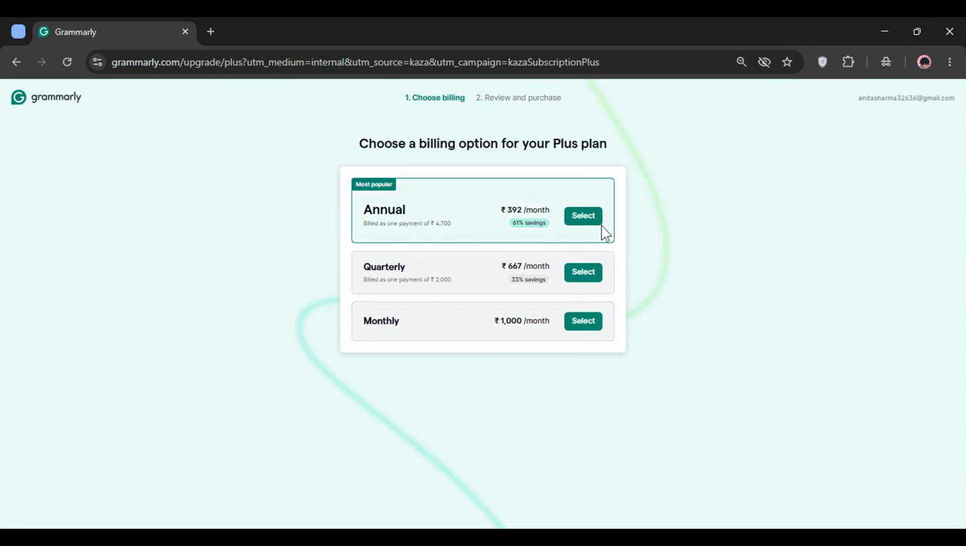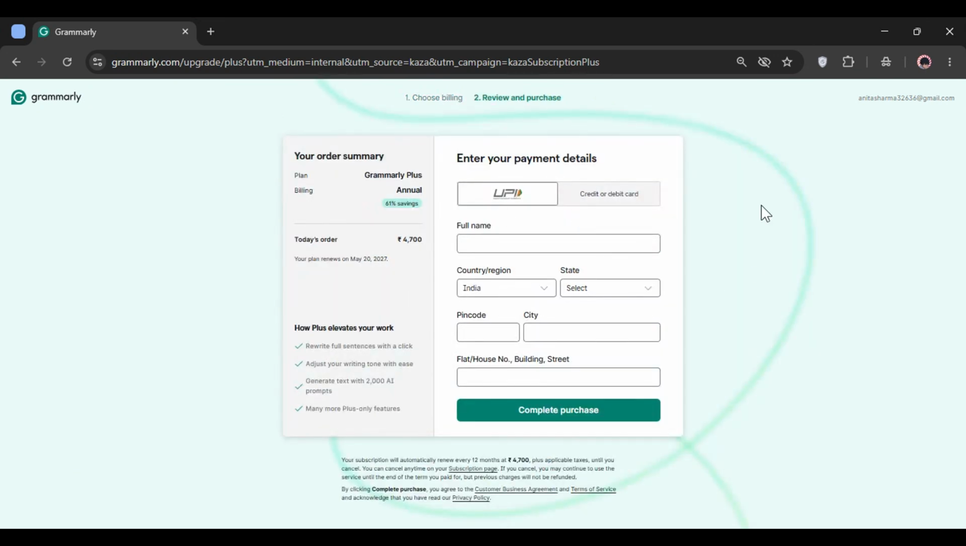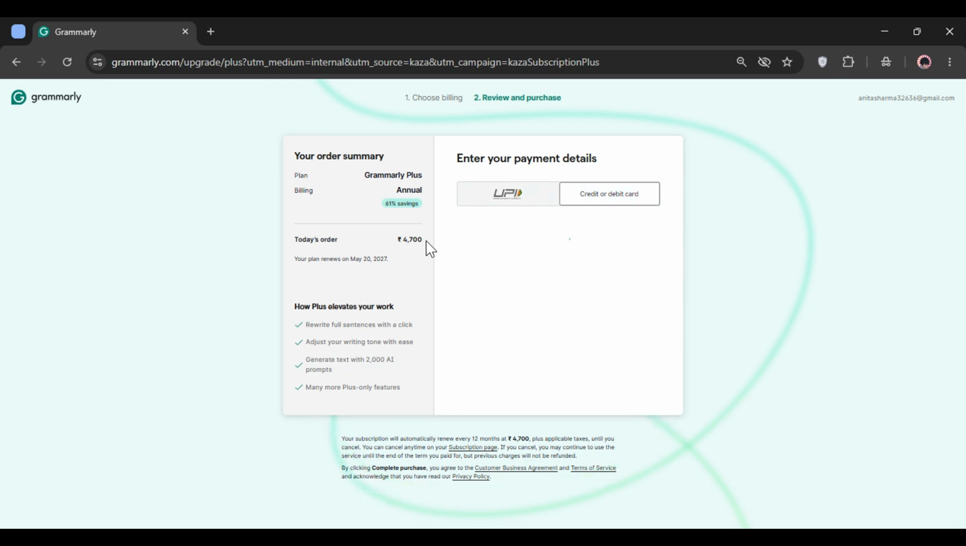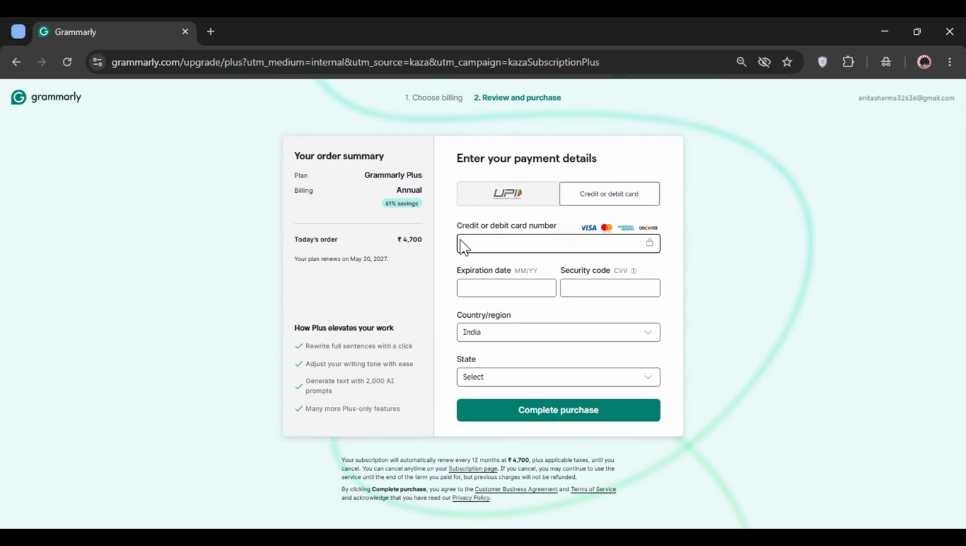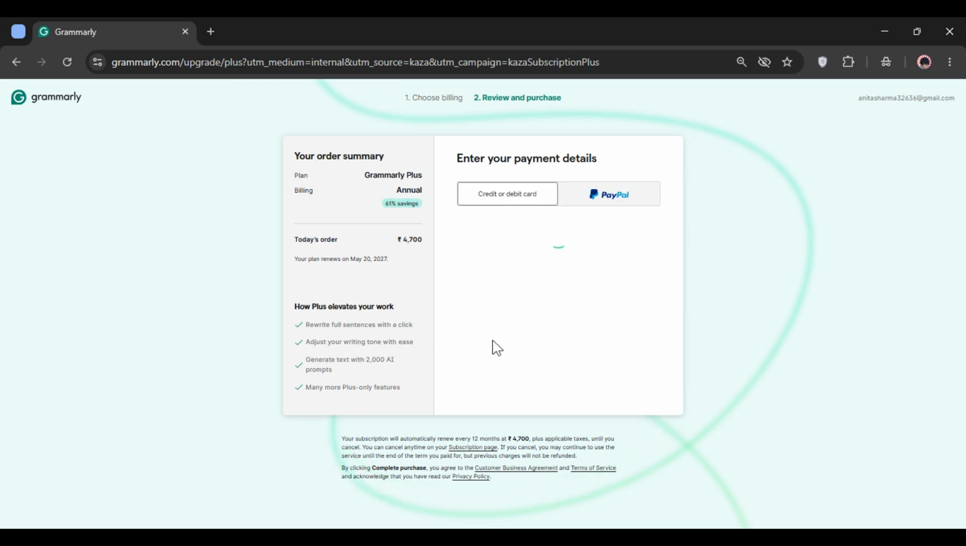Next, review the plan carefully before moving forward. Make sure you understand what is included, how often you will be billed, and whether the subscription renews automatically. This is an important step because it helps you avoid surprises later. Once you're ready, continue to the payment section and complete the payment process using the method you prefer.